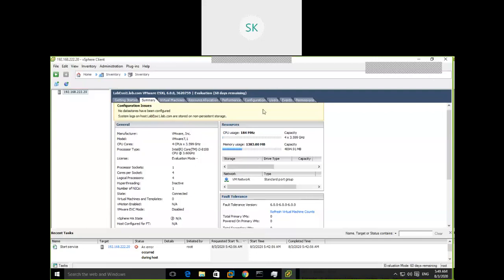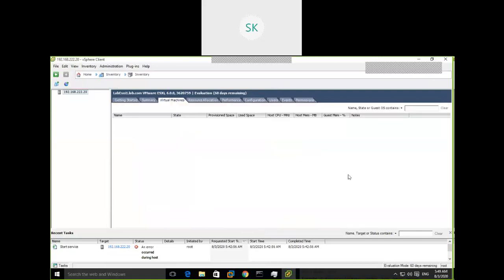Click on Virtual Machines. On this particular server, we don't have any virtual machine. We just created this ESXi host. There won't be any virtual machines available. We are going to see how to create a virtual machine and how to configure everything. Next, resource allocation.